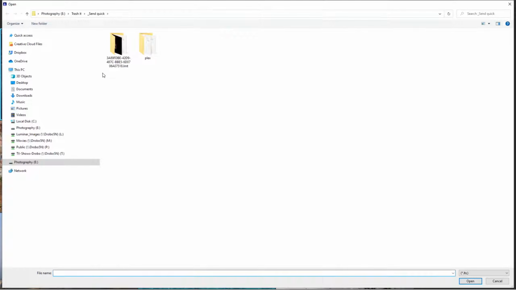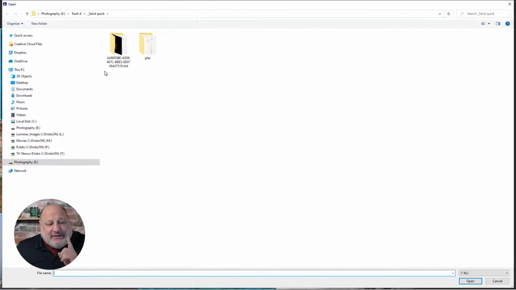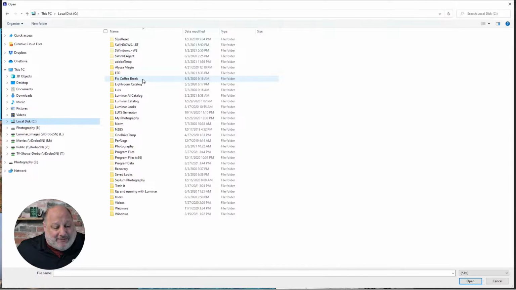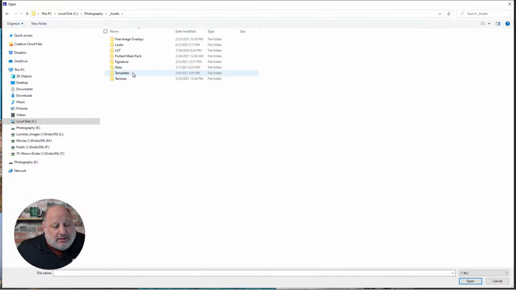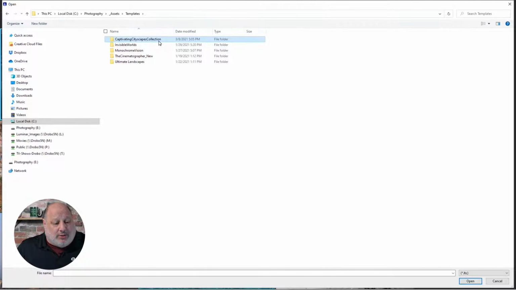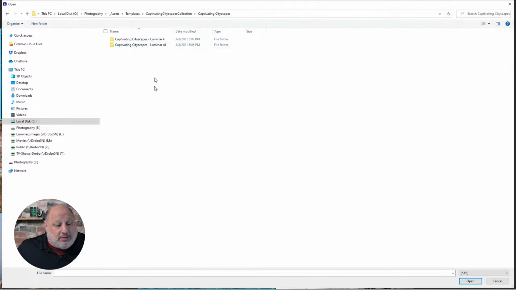Now, this is where people forget where they put it. So that's why I created that special asset folder. So I know that all my asset stuff is in my photography folder, assets, templates. Now, here's the new one we just downloaded. And I want to install the AI version, and here it is. Open.